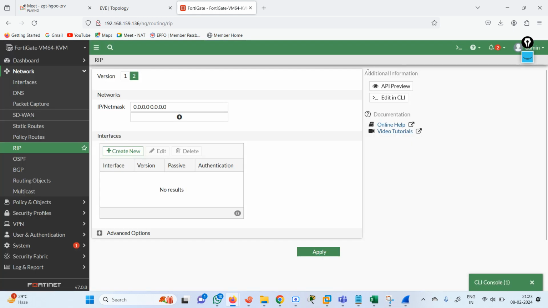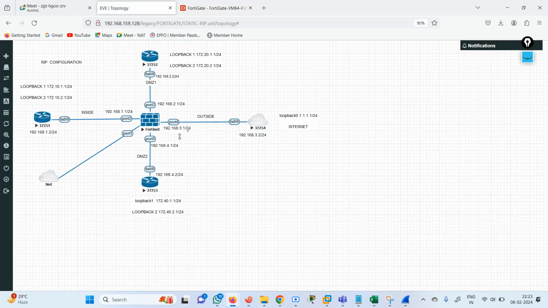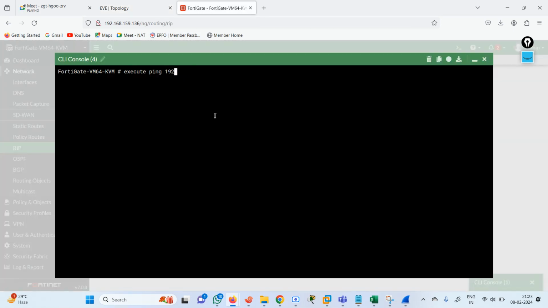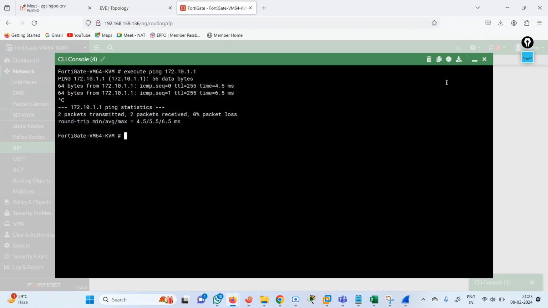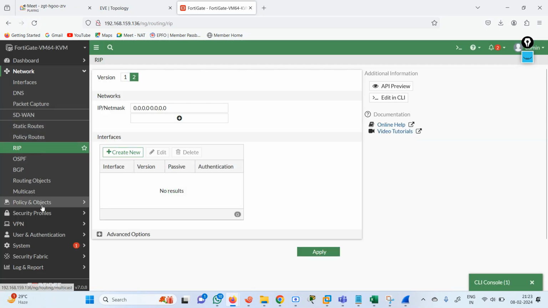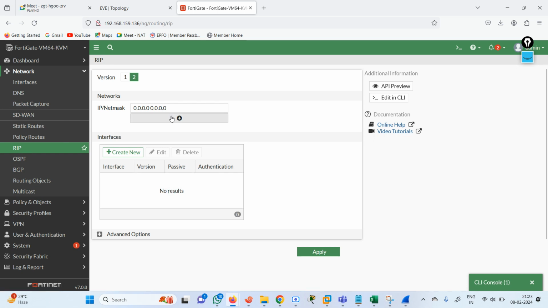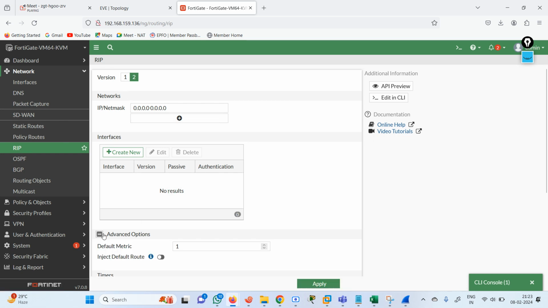No, it is showing, but it cannot ping now. Okay, so execute ping 192.168. What is the network? Not 192.168, 172.10.1.1. It is still reachable. What happened? Just a minute. Okay, this is our virtual lab. So it might be that it is coming even after delete. Okay, so don't need to worry about this.